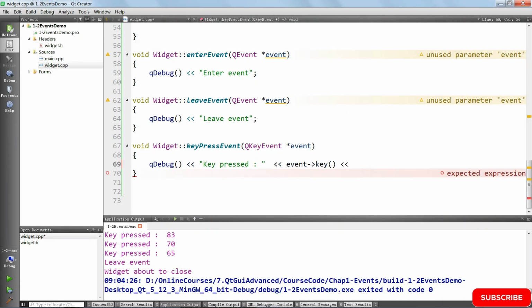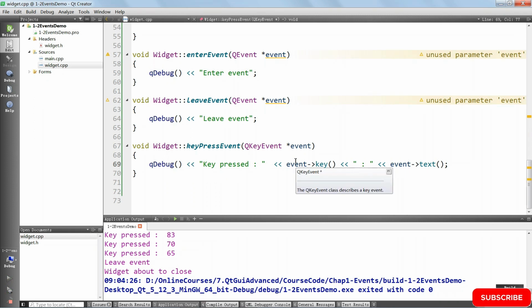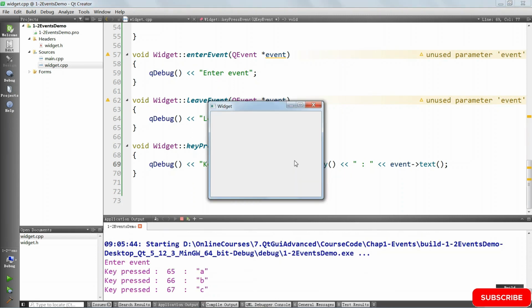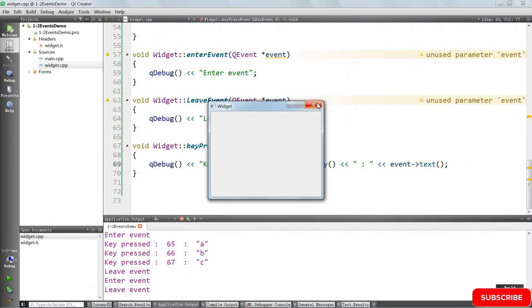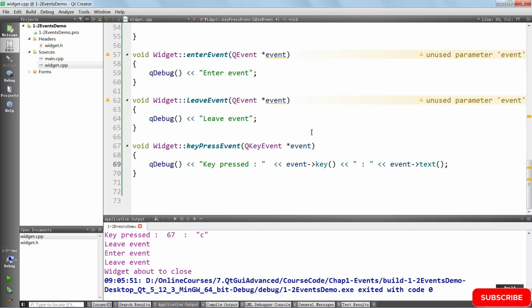We can also use the text method on this event. Let's put a colon in here and say event text. This will probably give us the text of the key that was pressed. A, B, C. You see that we have the text for that. This is how you would use this.